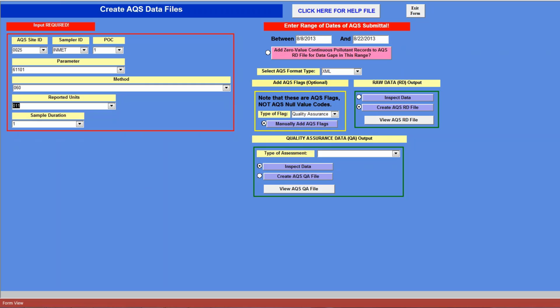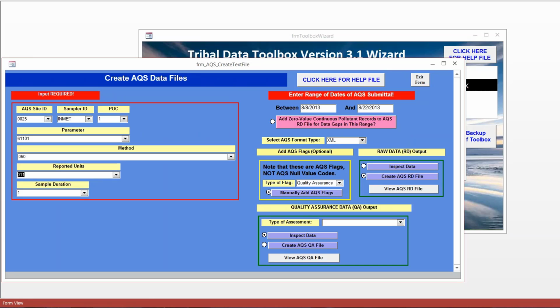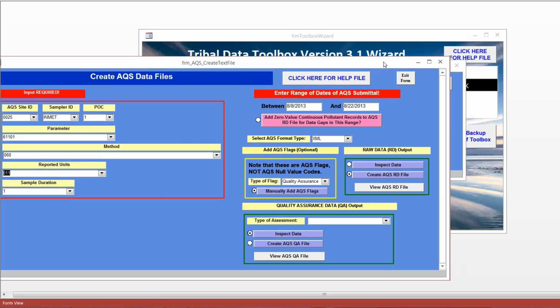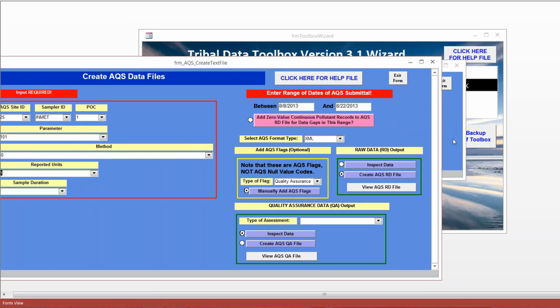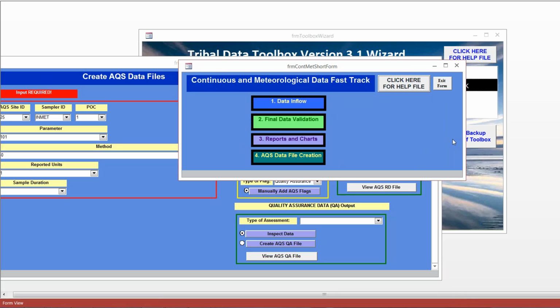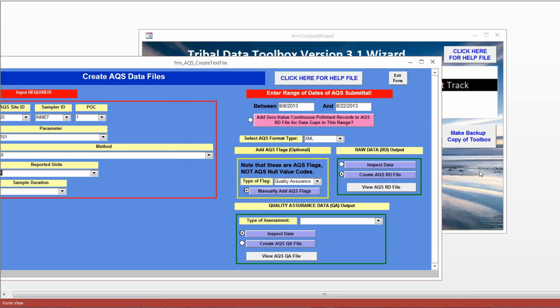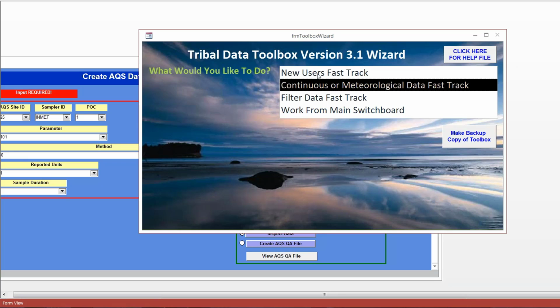So we're going to minimize this form to fix this, or restore this form, whatever you want to call it. And then we're going to move this over a little bit so we can see this form sticking out on the edge. And we're going to go into AQS, no, actually, we're going to exit out of this form. And we're going to go into the new users fast track, because to add AQS sampling methodologies, we need to use the new users fast track form.